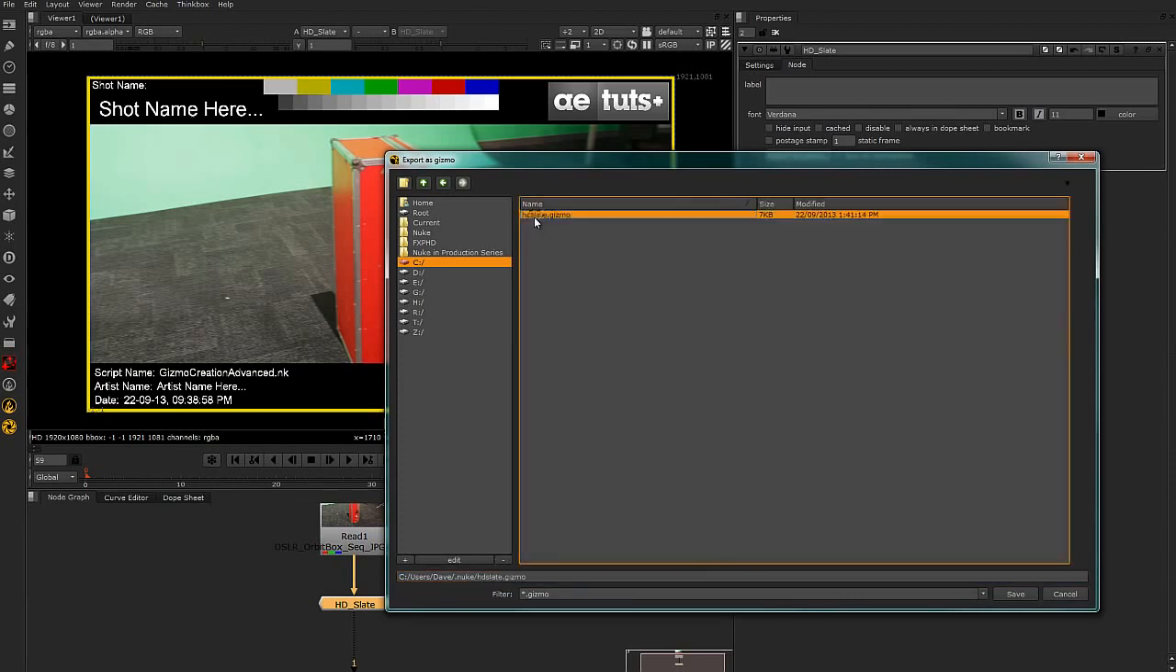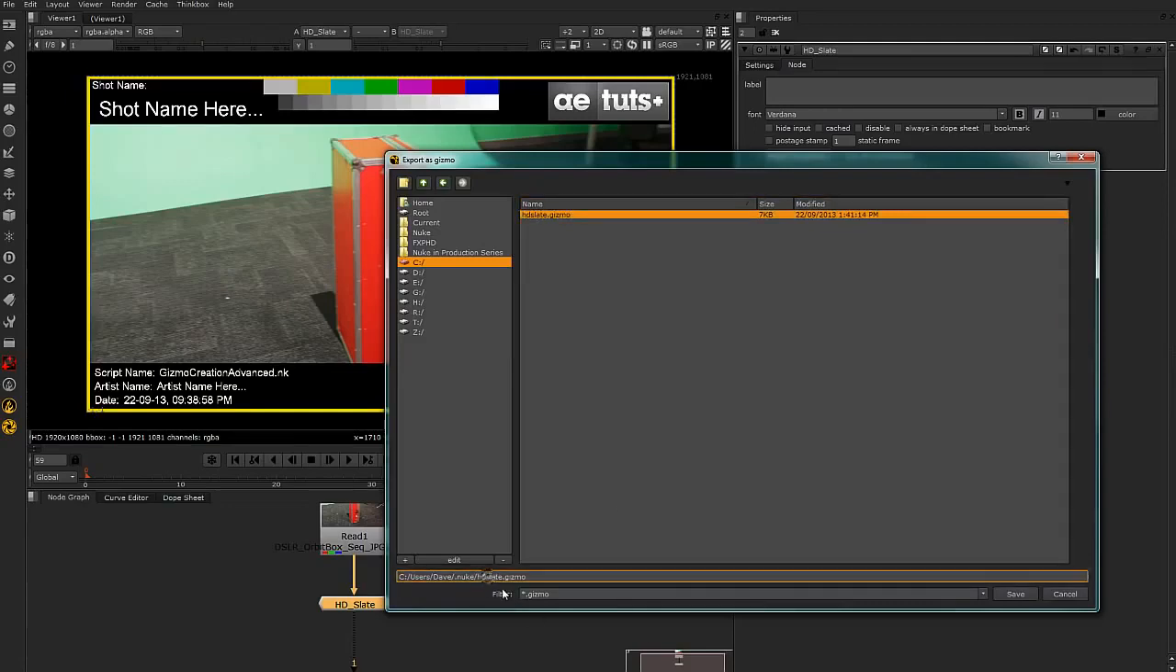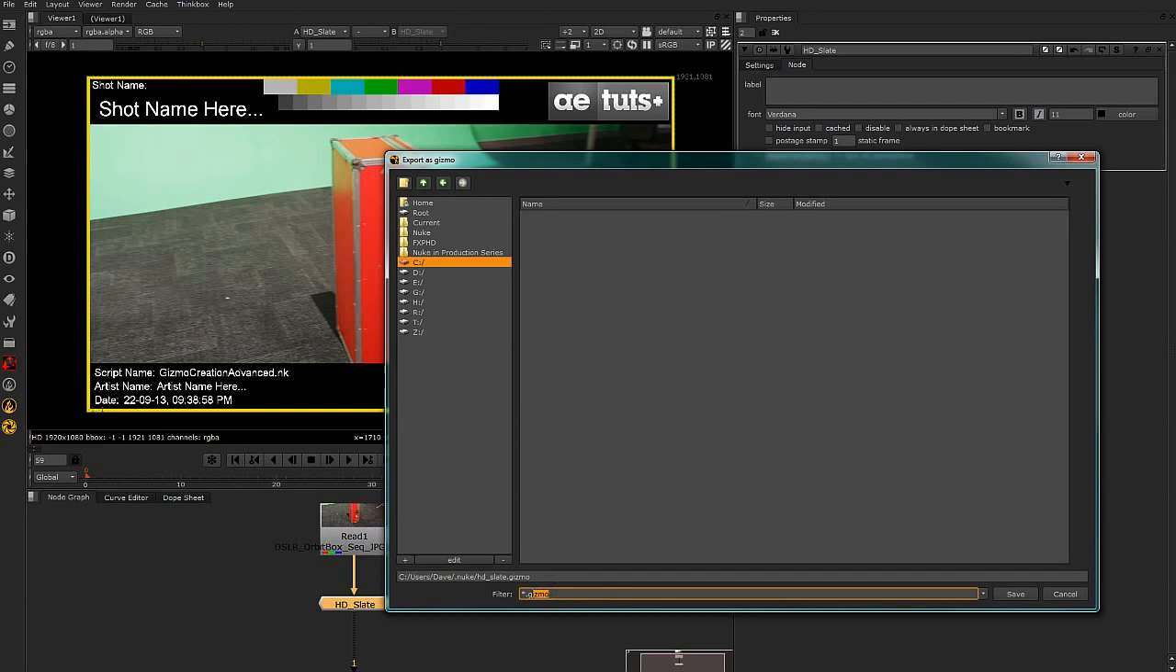Now, I've got a previous version here saved, but what I'm going to do is rename it to HD underscore slate. So we'll use this pristine version, and always make sure that you put an extension. Unlike normal Windows operations, in Nuke, even though it says filter here, it doesn't always put the extension on the end of the file.